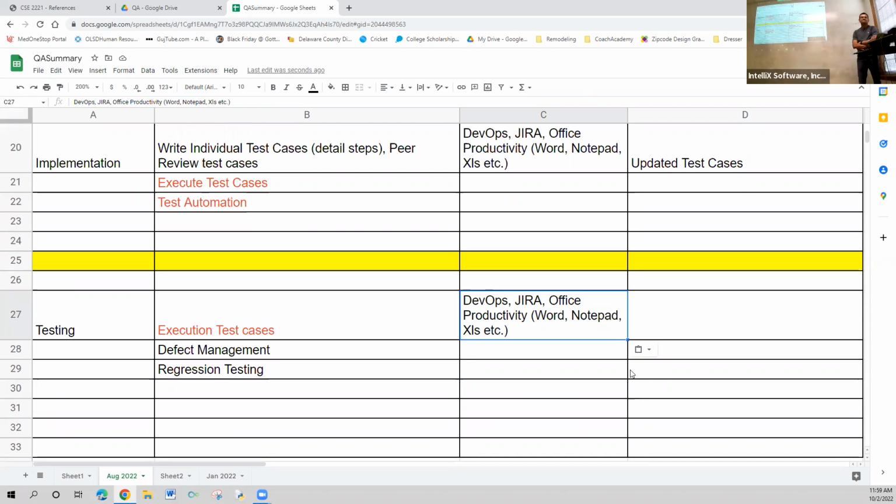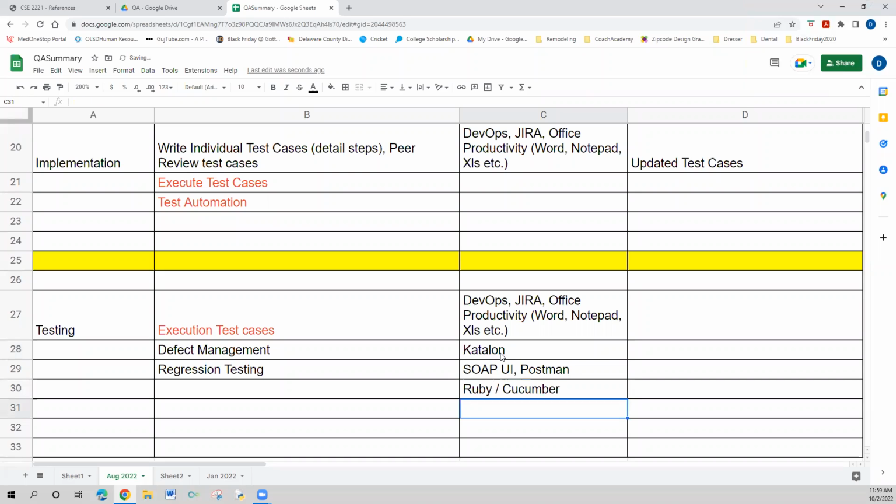Anything else? We can put Bootcamp also. Okay. Say that again? Catalog. So UI, that's all. Okay. Everything. So Postman. So SOAP UI and Postman. Okay. So Ruby Cucumber, they want to add. So SQL. They want to add SQL.